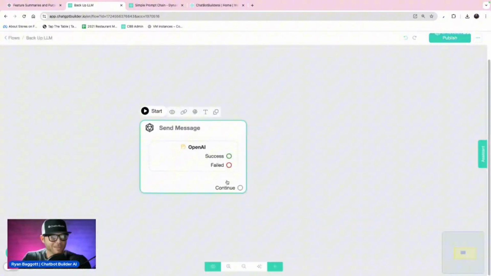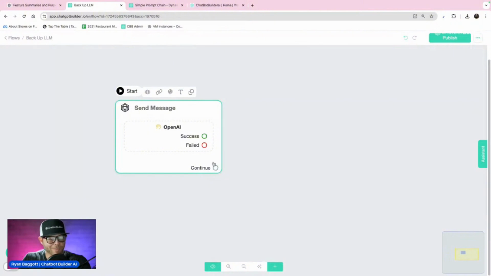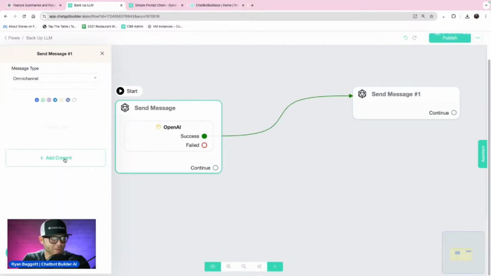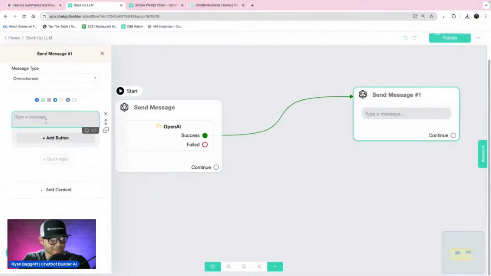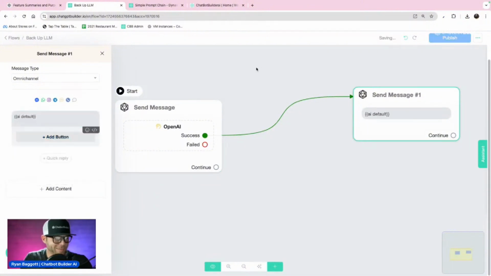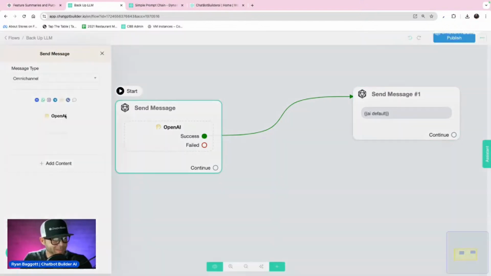All right. And so I'm going to drag over. I could choose to use continue, but I'm going to choose success, bring over another block. And I'll click add content, text, and we're just going to populate the custom field, the custom field AI default, because this is what we saved the answer in here.